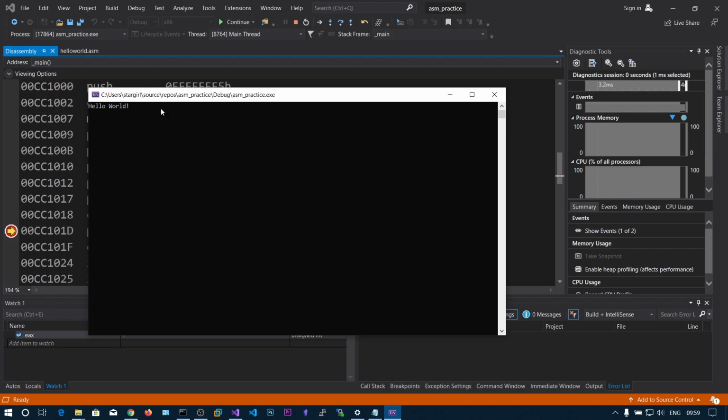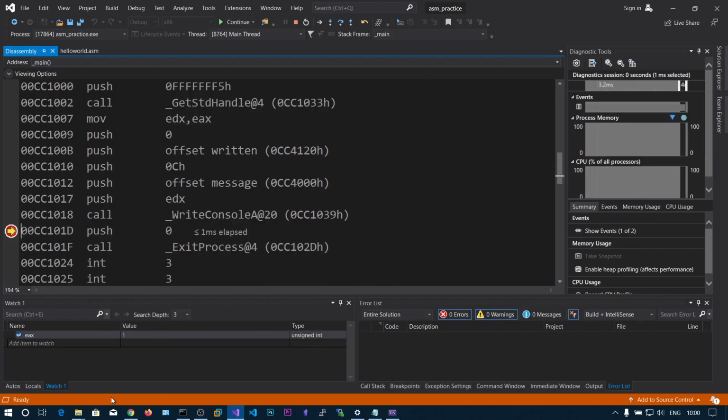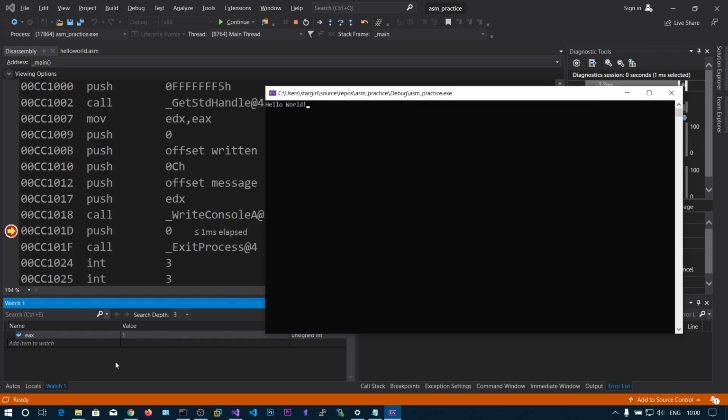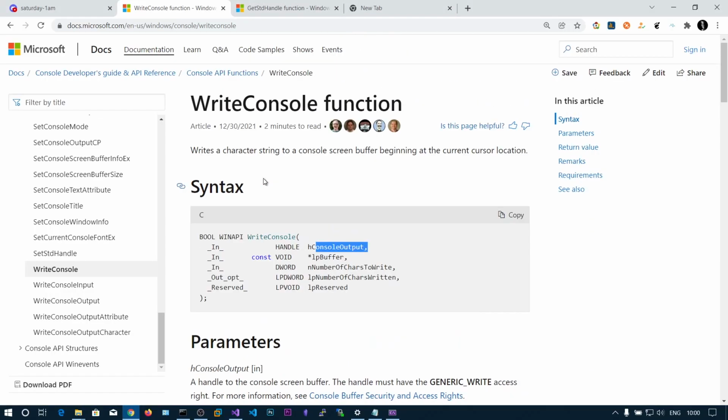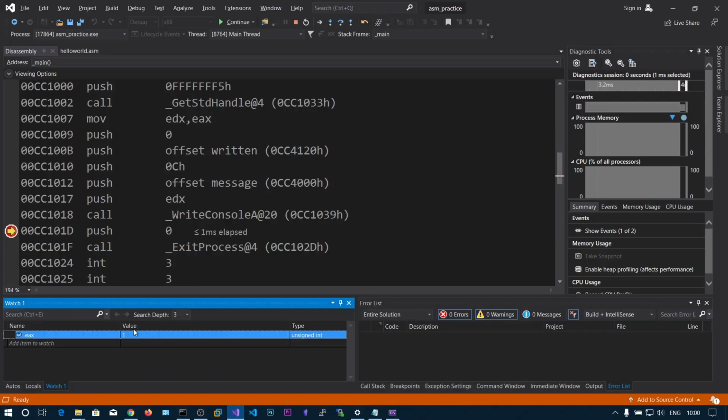Now you can see hello world. The program is waiting to be exited. In this case, you can see the EAX value is 1. So 1 is the return value of this WriteConsole. That means the function has succeeded. That's why we got the non-zero output.